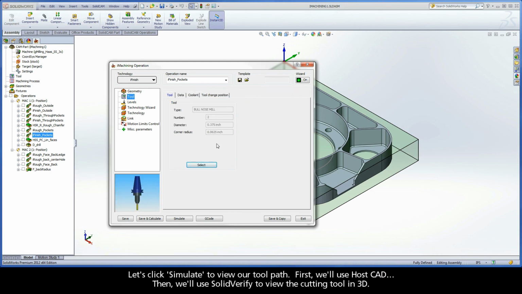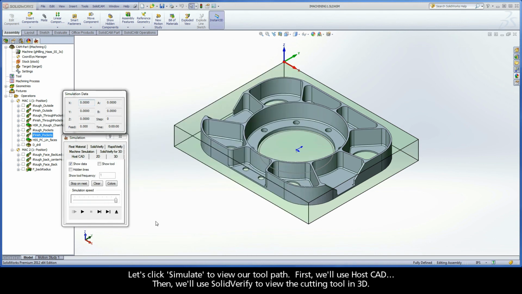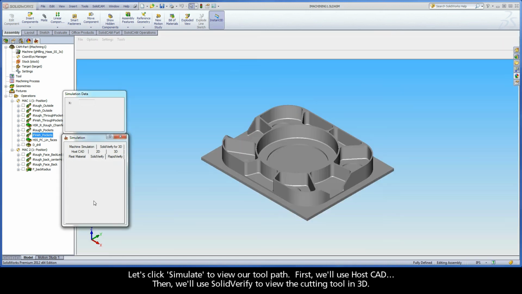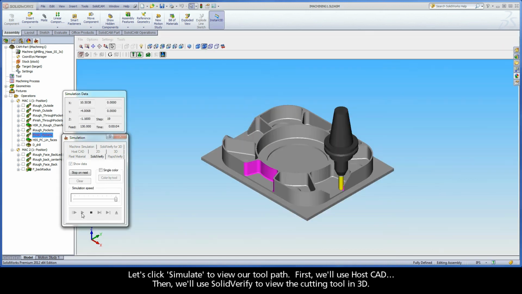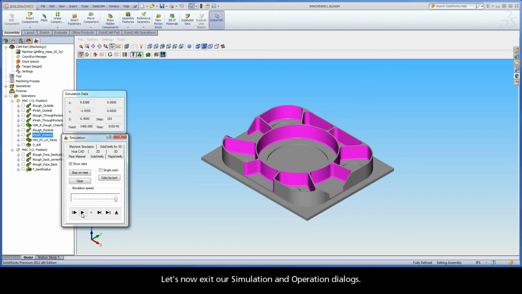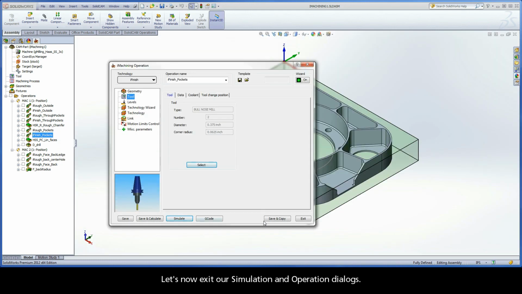Let's click Simulate to view our toolpath. First, we'll use HostCAD. Then we'll use SolidVerify to view the cutting tool in 3D. Let's now exit our simulation and operation dialogues.